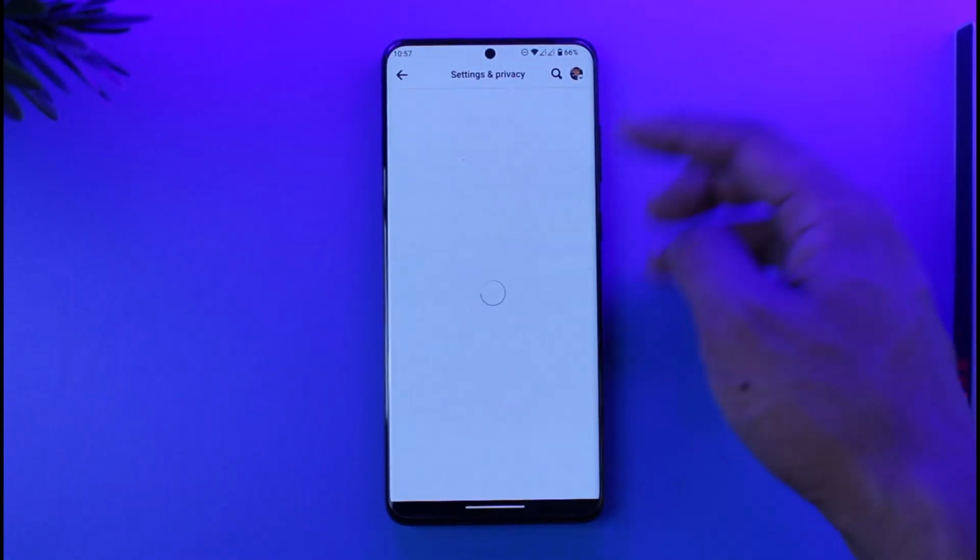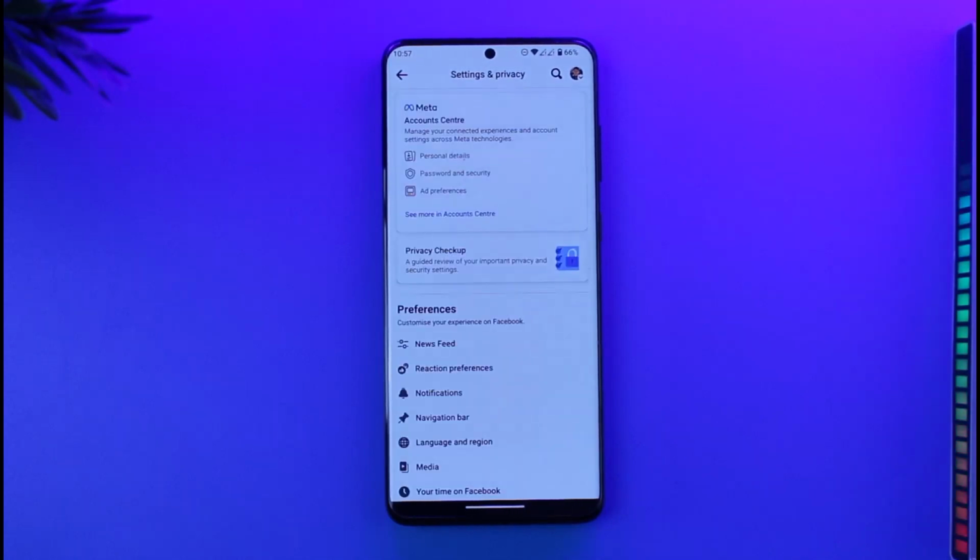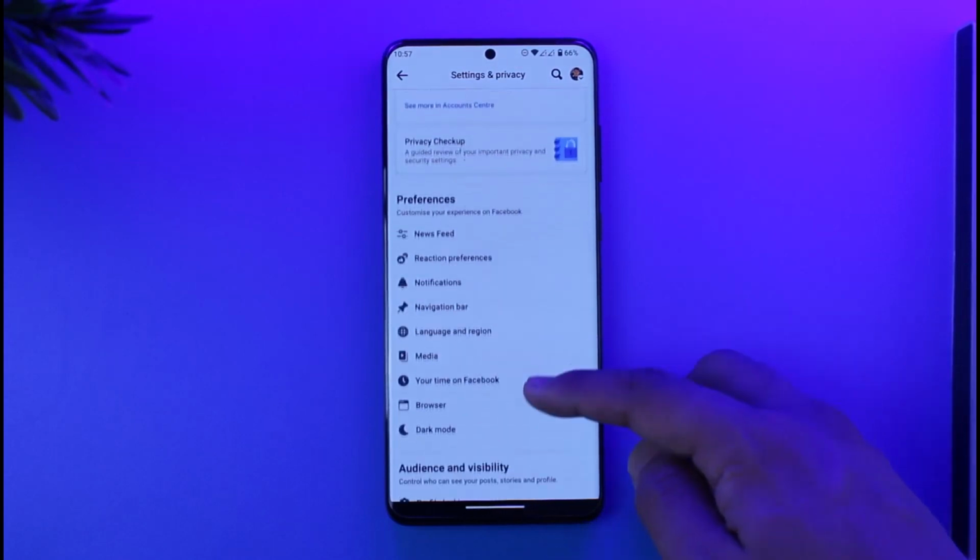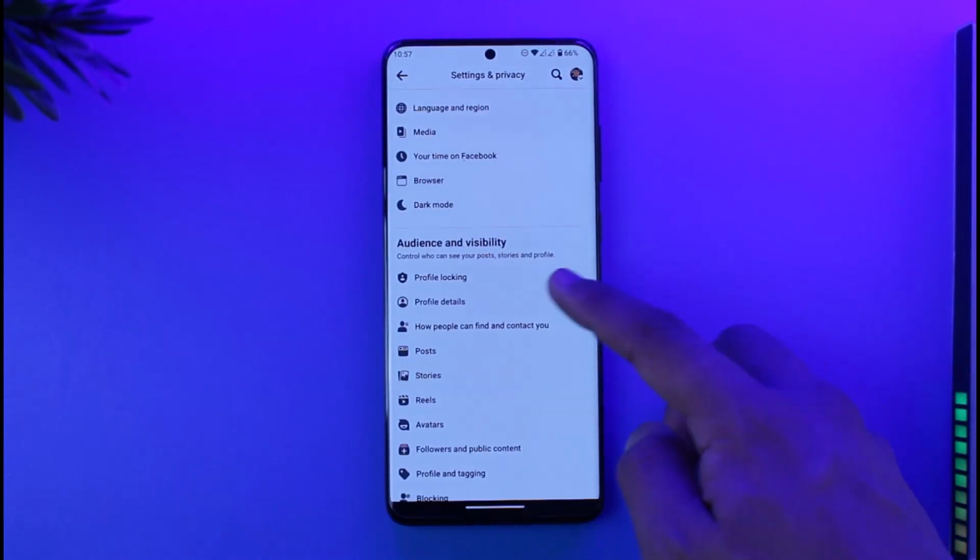Currently, Facebook has released a new feature called profile locking that will allow you to lock your profile and make it completely private. To do this, once you're on the settings and privacy page, just scroll and look for audience and visibility, then look for profile locking and tap on it.